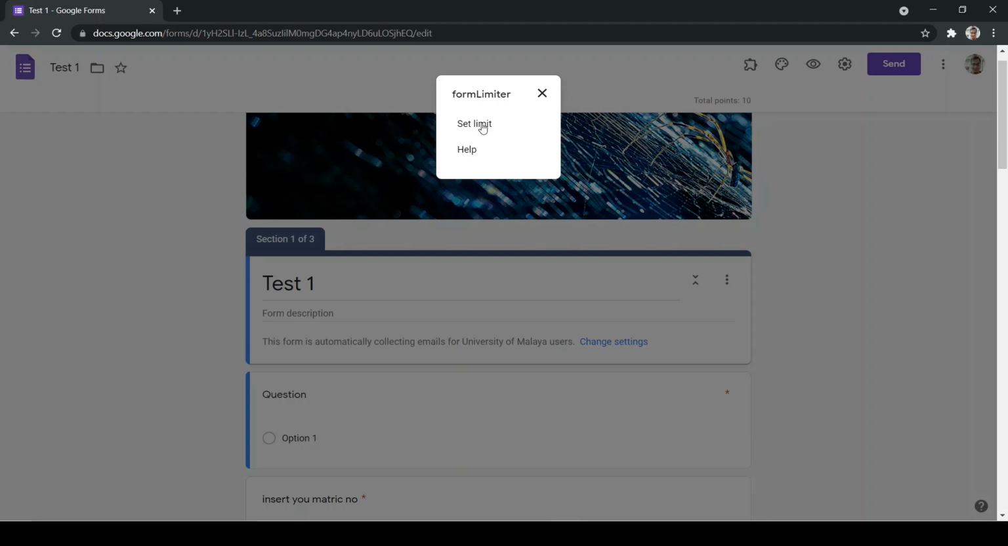I'm not sure why it happens, but just from my experience, sometimes it just comes up with help only, without the option to set the limit. So what you do is just refresh the page, and then now it appears here. Anyway, the form limiter is used to set a limit.